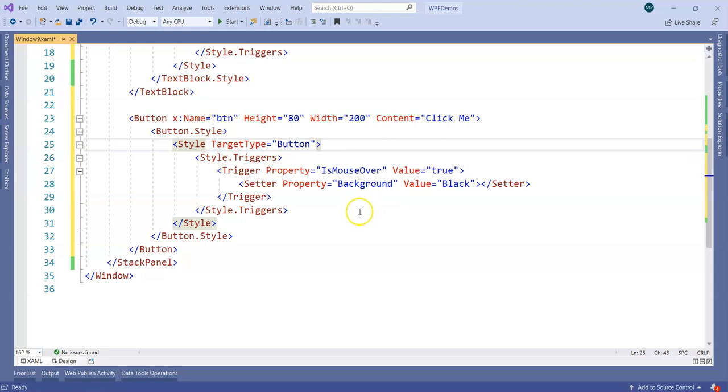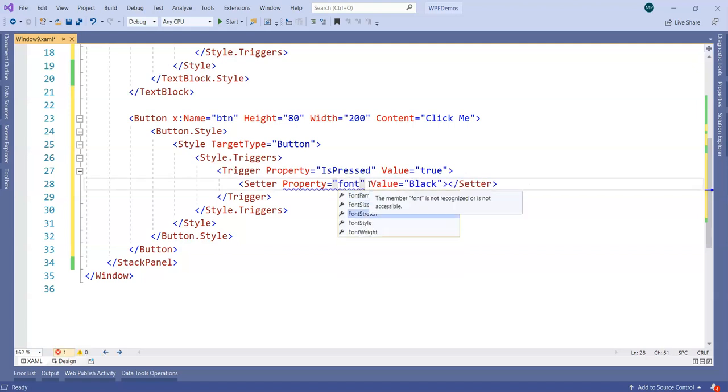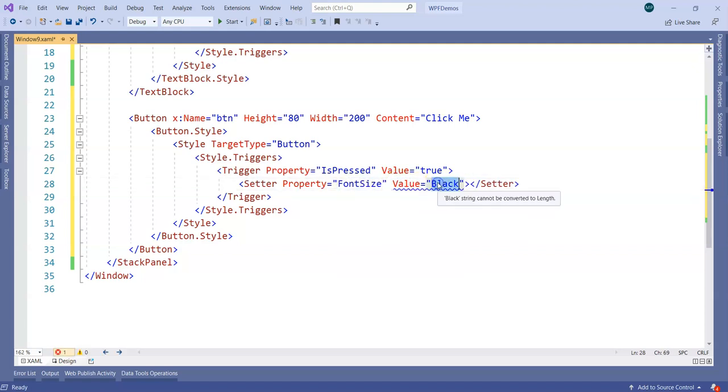And we will have a trigger, the same property trigger, but this time instead of IsMouseOver, let's call it IsPressed. So I'll specify IsPressed as the property, and whenever its value is set to true, I wish to not set a background, but let's say set a font size which is going to be bigger, let's say 40 in this case. IsPressed is a property which is set to true automatically by the WPF runtime whenever somebody presses the left mouse button on top of the button area.